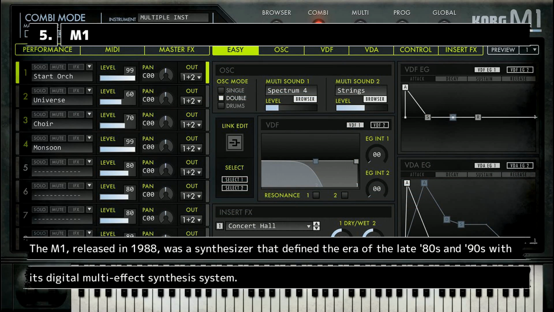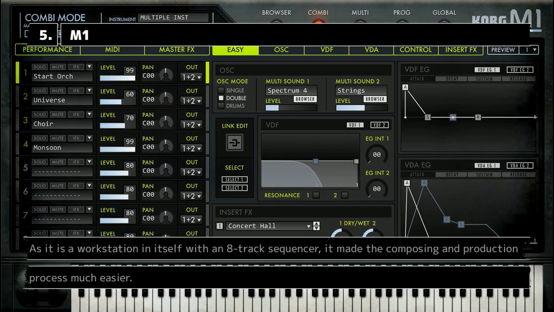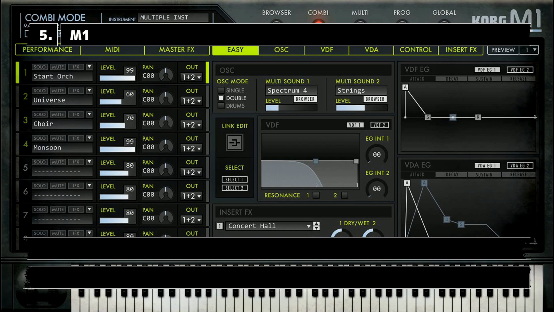The M1, released in 1988, was a synthesizer that defined the era of the late 80s and 90s with its digital multi-effect synthesis system, as it is a workstation in itself with an 8-track sequencer. It made the composing and production process much easier.